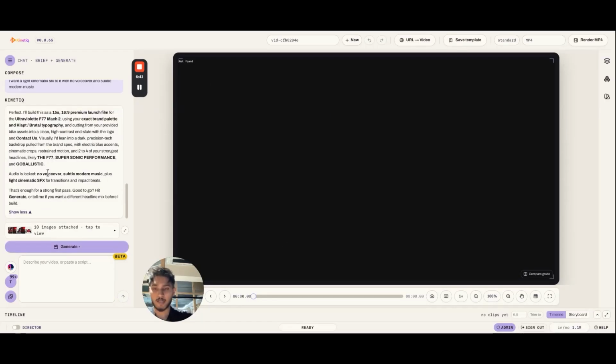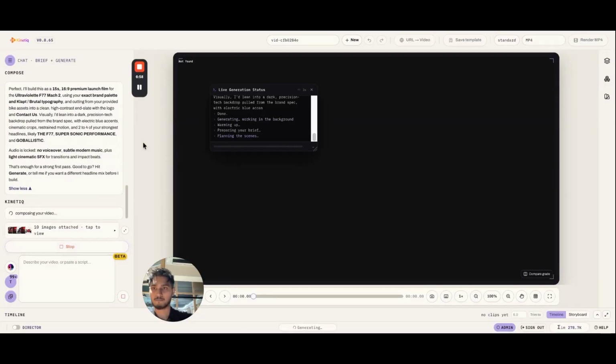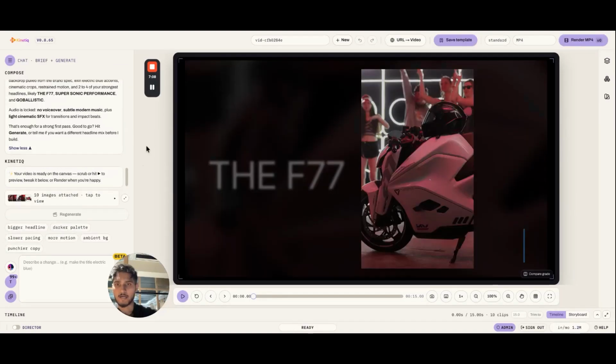Fair enough. Kinetiq is pretty fast, isn't it? All right, things are all good. Let's just hit generate and let's see what Kinetiq brings in as far as the motion video is concerned. Let's go. All right, you can see the live generation status over here. Alrighty. Now if you see, the video has been generated, guys. It's in preview, so let's just hit preview and see how the video looks.